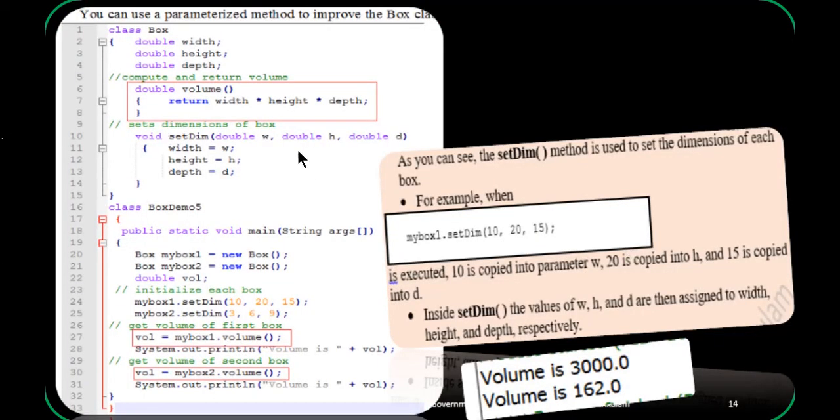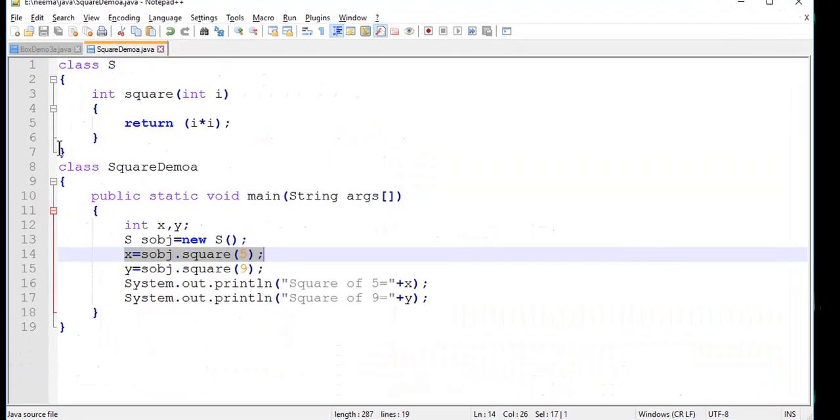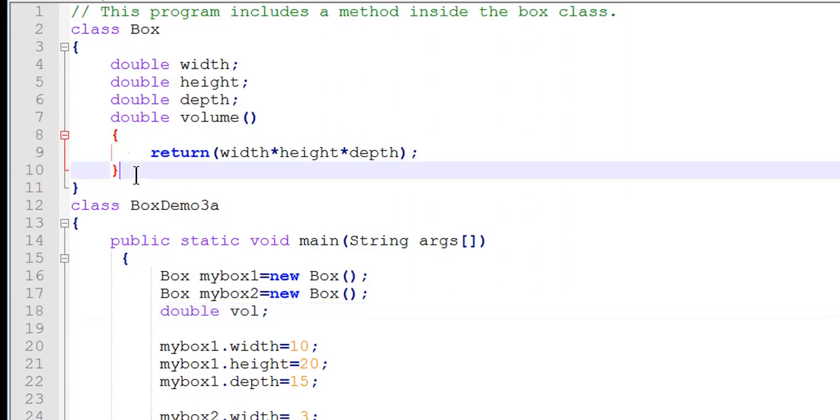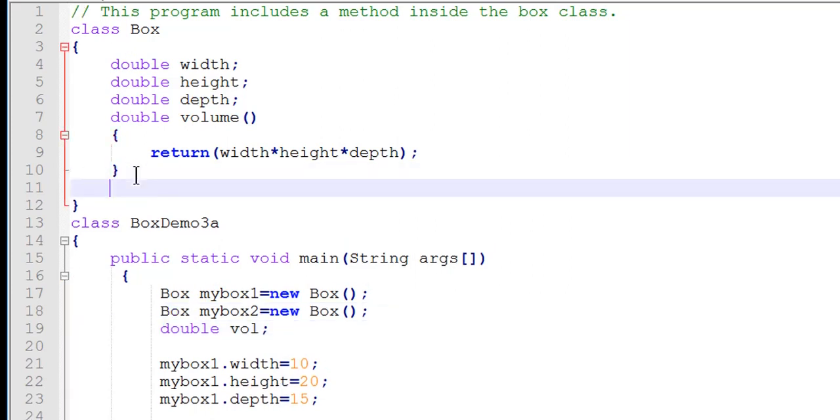Now we'll modify our box class which includes parameterized methods. We can use the same box class. We'll introduce a new method called setDimension. Void setDimension of double w for width, then double h for height, and double d for depth.